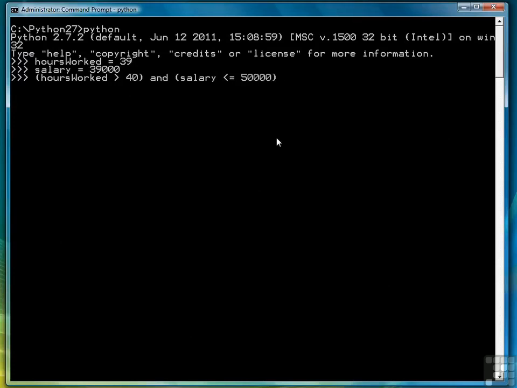In other words, this is how we probably pay overtime based on whether or not a worker has worked over 40 hours in that pay period for a week and their salary is less than or equal to 50,000. So you see that's false, and it's false because hours worked is not greater than 40, it's actually less than 40. So this first expression, hours worked greater than 40, is false, so that makes the complete expression false.